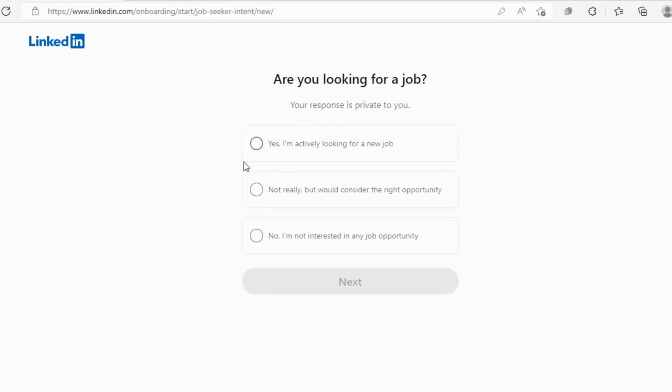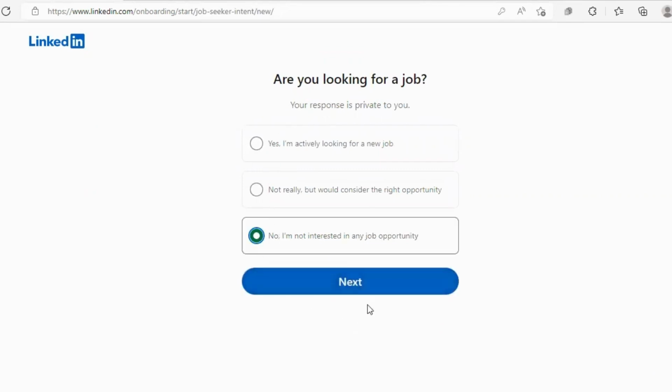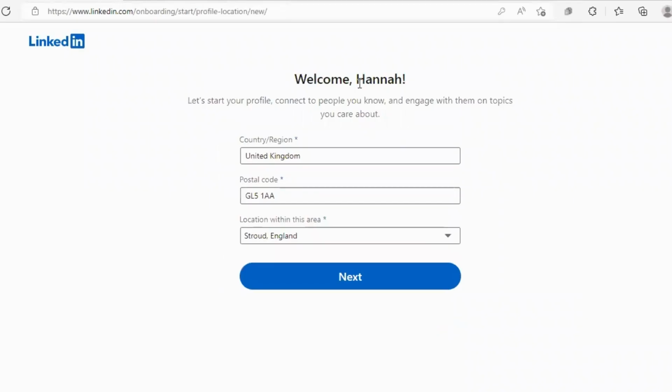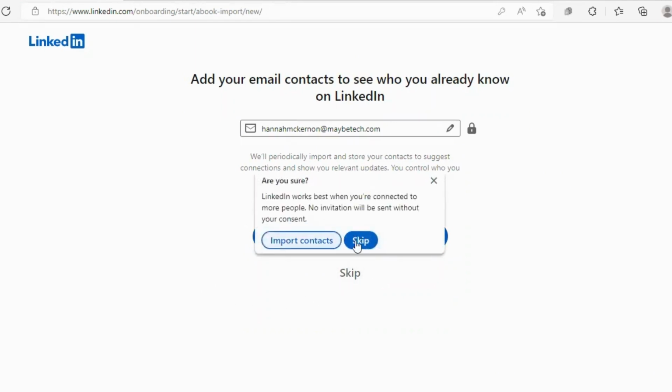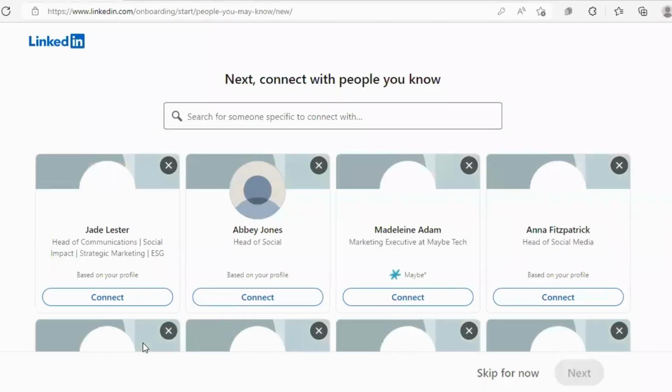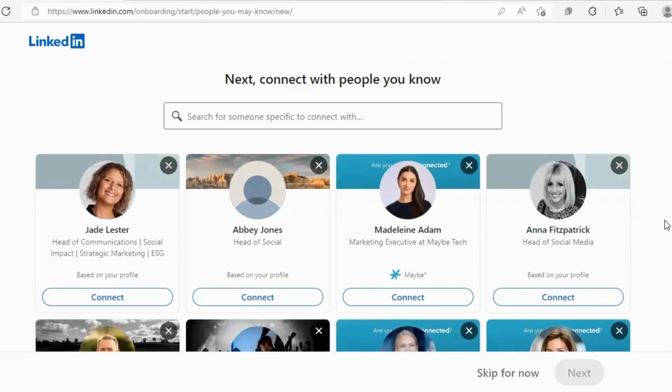And it actually then leads you through and asks you a few questions. Obviously, LinkedIn is somewhere where a lot of people go to look for new jobs. So obviously it asks you if you're looking for a new job currently. So you can sync your email contacts just here if you want to, just by putting your email address in, but I'm going to skip that for the purpose of this video. But that is really useful because obviously a key thing on LinkedIn is to connect with people. So that's a great tool to automatically find people that you already know.